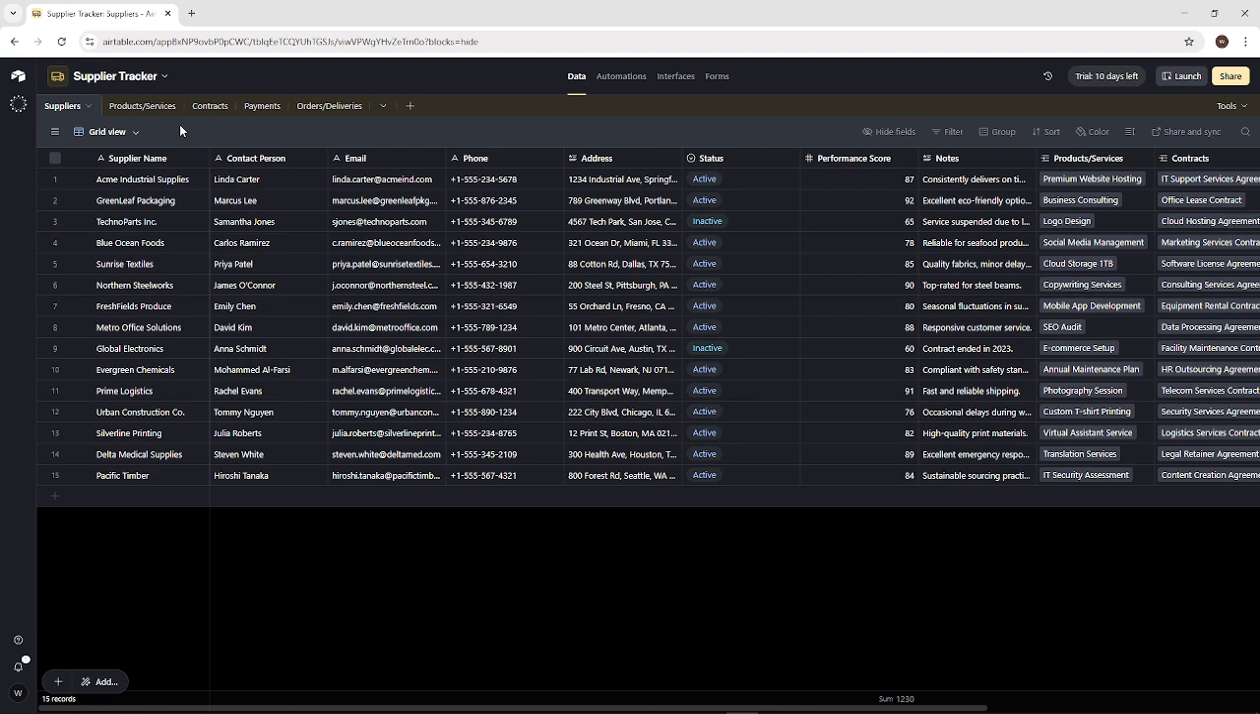Before you build anything, map your supplier workflow. List the essentials you need to track for each supplier: contact details, what they provide, contract or agreement information, delivery schedules, and payment status and history. This simple mapping step ensures your base captures everything you actually use day to day.